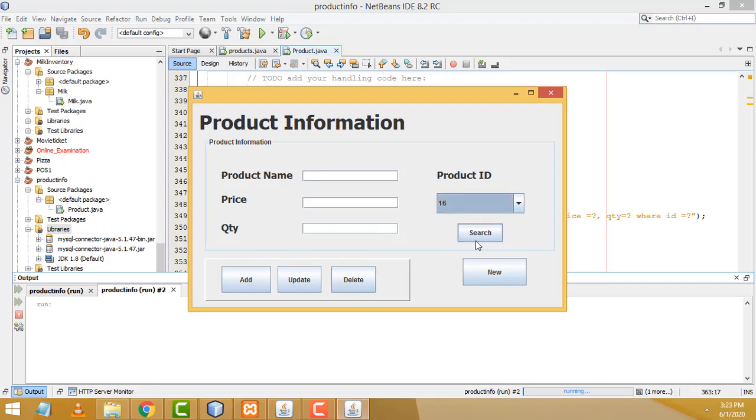Now if you check again, 60 product number. Click search. It's working perfectly. It's updated successfully. Right? It's working perfectly.